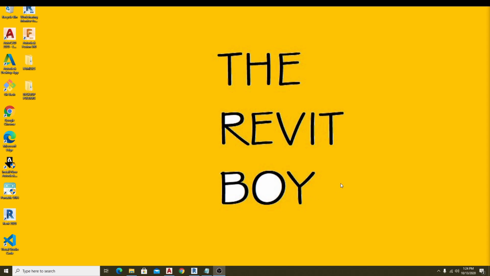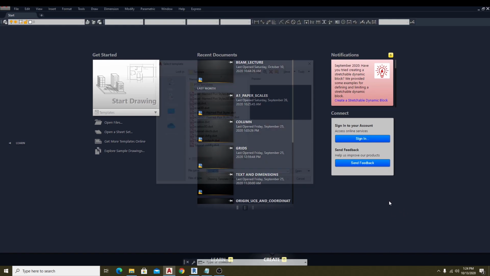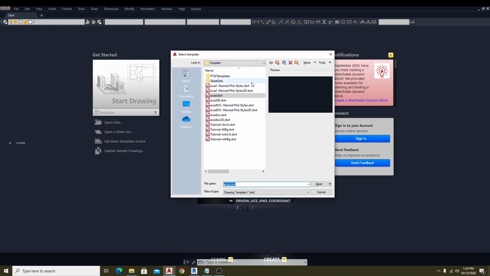Hello everyone. In this video, we are going to see about the templates. As we know in AutoCAD, when we are taking a new file, it will give you the template selection box, and you can select the template.